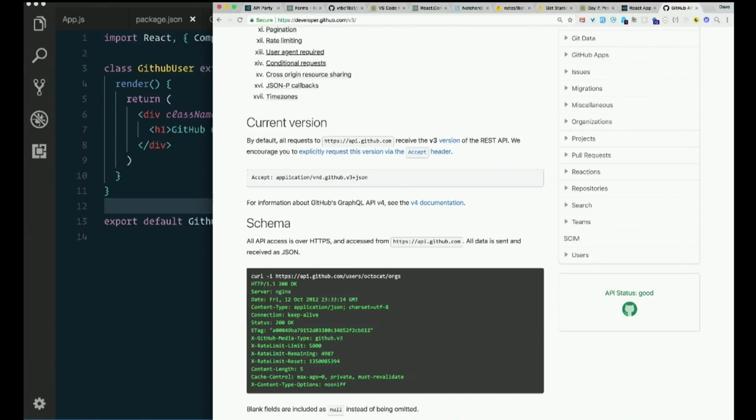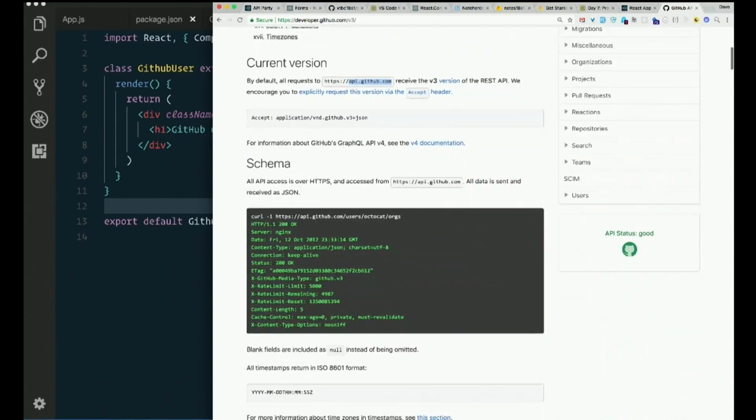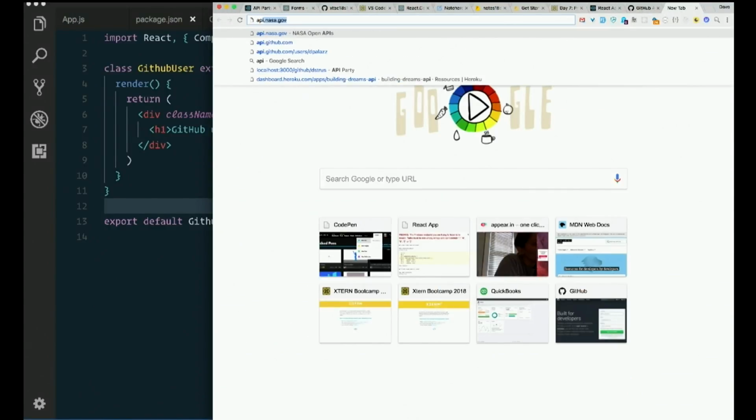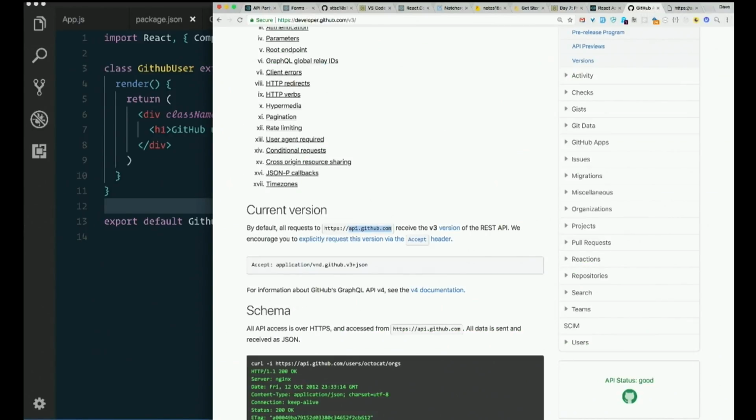By default, all requests to https://api.github.com receive the v3 version of the REST API. Let's see what happens when we go there. api.github.com. Hey, there's actually some JSON right there. Cool.